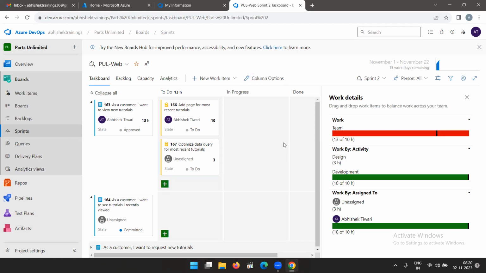You will only be working on whatever you have been assigned. Like, you are working on this task, so you can make changes on this task. You can update the number of hours, capacity, and all. You can update the state, like this is in To Do. You can update it to In Progress, and once done, you can update it to Done like this. Once done, you can also remove it.